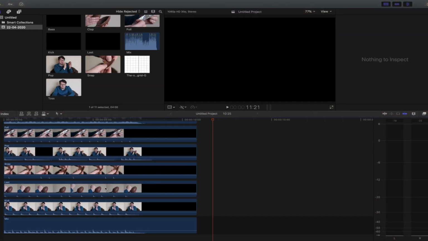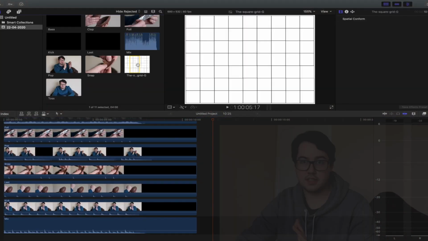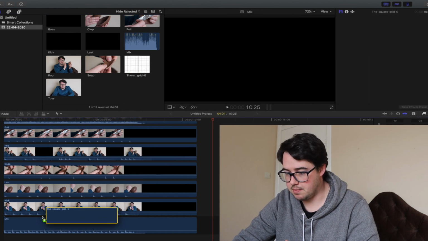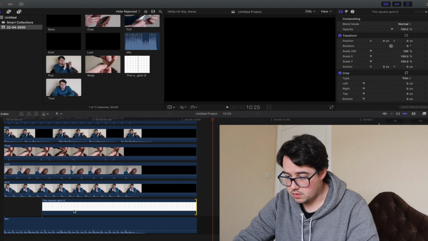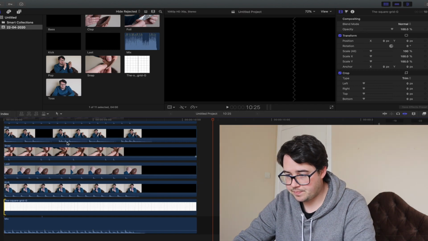So the first thing you want to do is head into Final Cut Pro, which is my software of choice. The first thing you have to do is download a grid, like a square grid, and you're going to pull that in beneath the clips that you're editing. So that's what I'm going to do here.